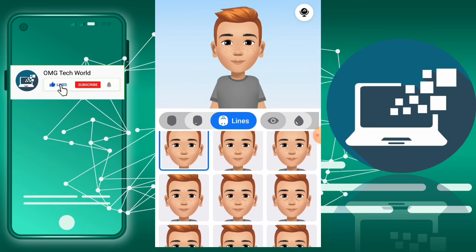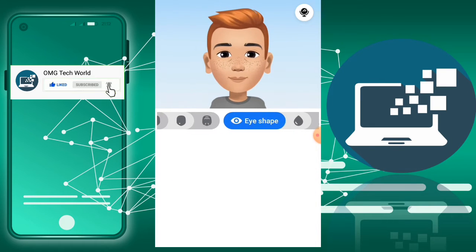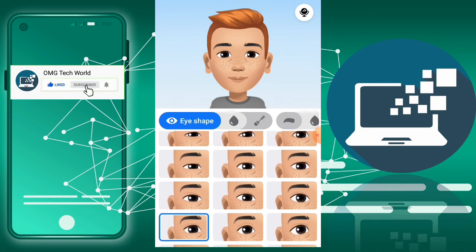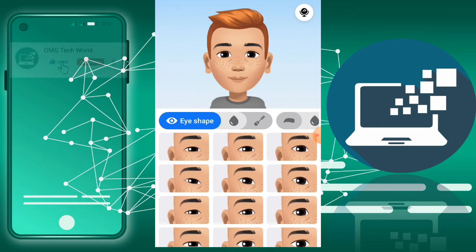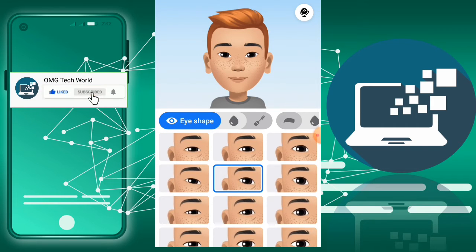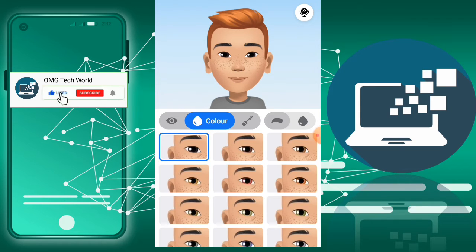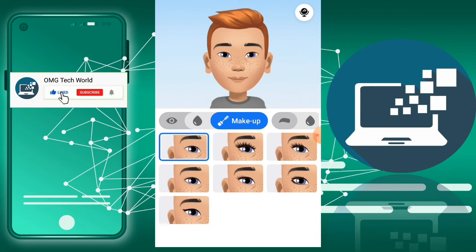After that, you can also select the shape of your eyes. As seen in the video, you can select any kind of eye shape as you desire. Moreover, you can select eye colors, for example blue, brown, as your face. Moreover, you can set a makeup for your avatar.